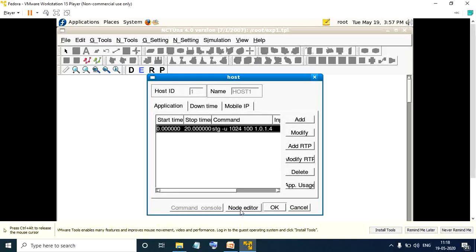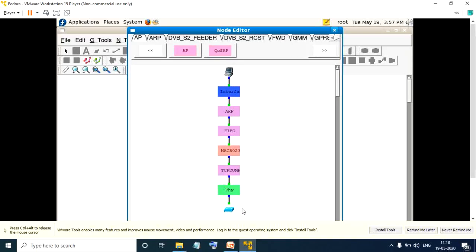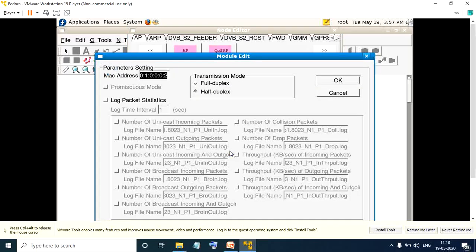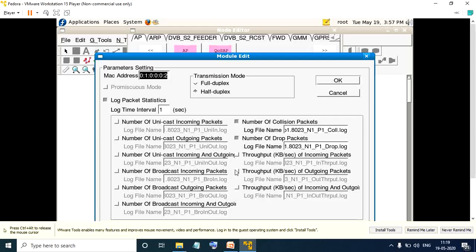Next we need to go to node editor. After pressing the node editor, you need to go for MAC 802.3. Here you need to select what logs I want to see. These are the n number of logs which you can see. If I want to see these logs, first I need to select this one. So you can see all the logs have been activated. Here I will be selecting, first, the number of collision packets, then the number of drop packets, and finally the throughput of the outgoing packets.